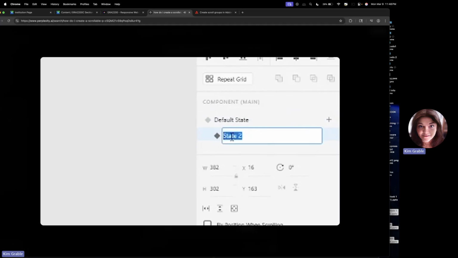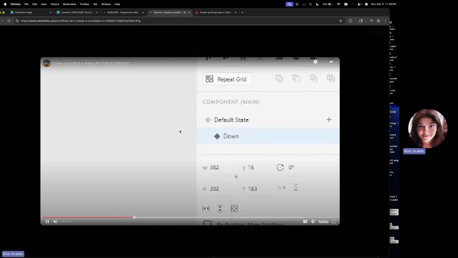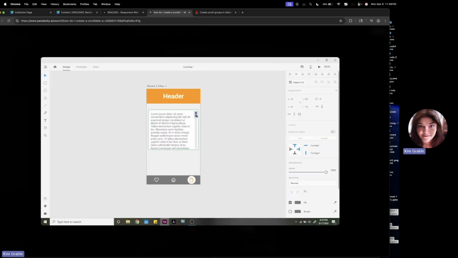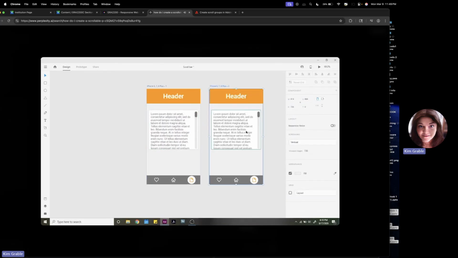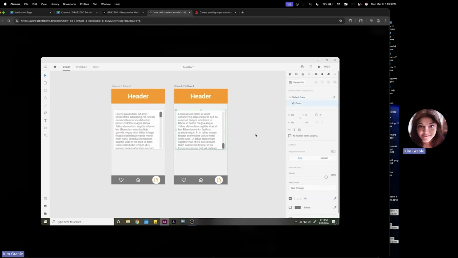Label this state as down, referring to when the scroll bar is all the way down. With the state down selected, click on the scroll bar and drag the scroll bar all the way down, along with the text. Send it back to default state and duplicate the whole screen. In the second screen, send the component to the down state.